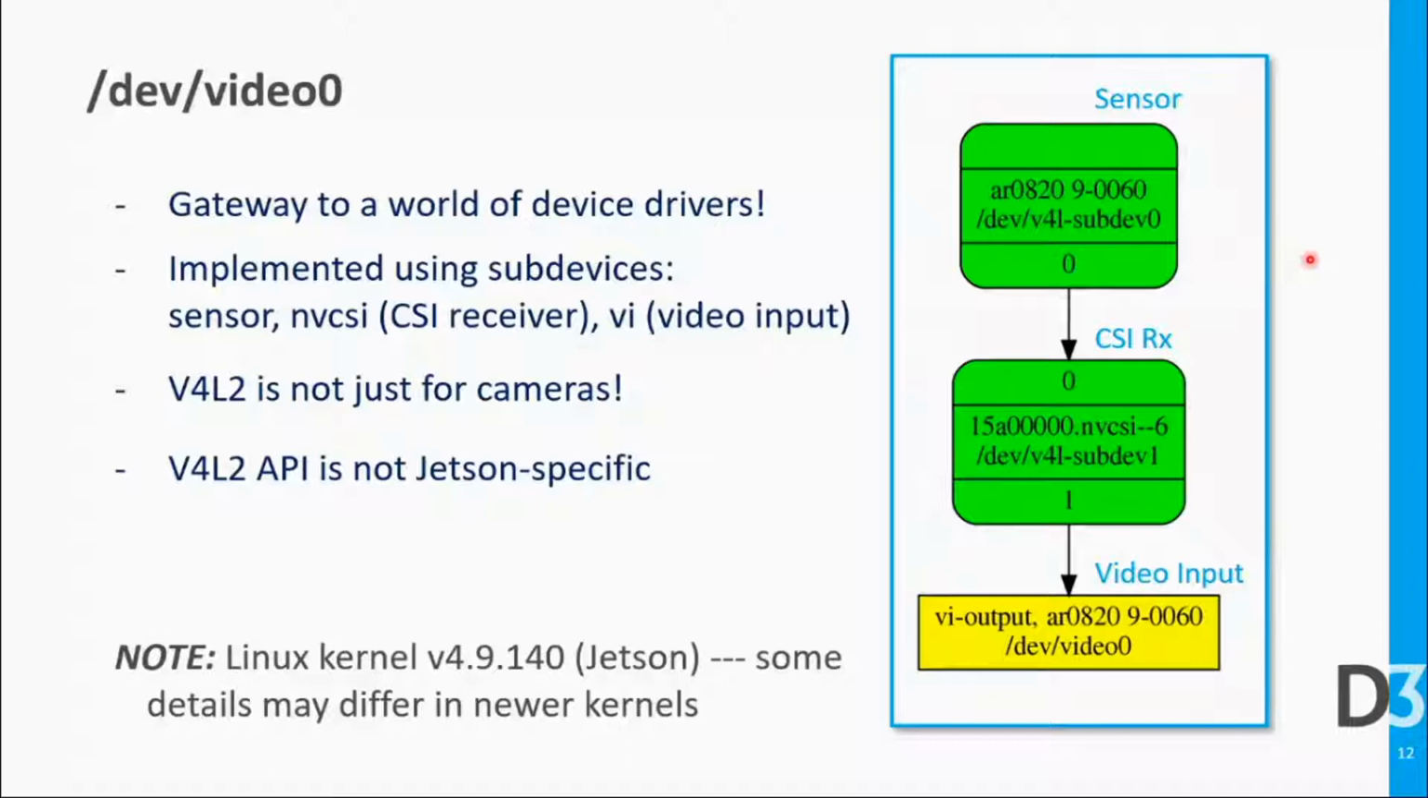The subdevice architecture gives V4L2 a lot of flexibility. It is not just for cameras, it's also for display and all kinds of other real-time media applications that you might want to use. And this V4L2 stuff is not Jetson specific. This particular arrangement of subdevices is Jetson specific, but what we're going to talk about, interacting with Dev Video 0, is not Jetson specific. Note that Jetson is currently on an older Linux kernel in the 4.9 series, so some of the details may have changed. If you're on the latest mainline, some of the I/O controls may look a little different, for example.